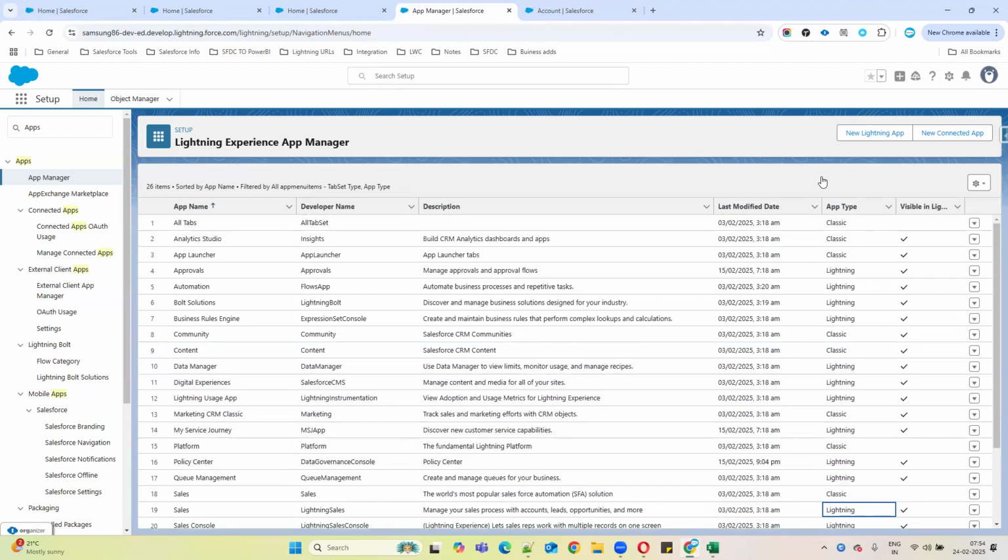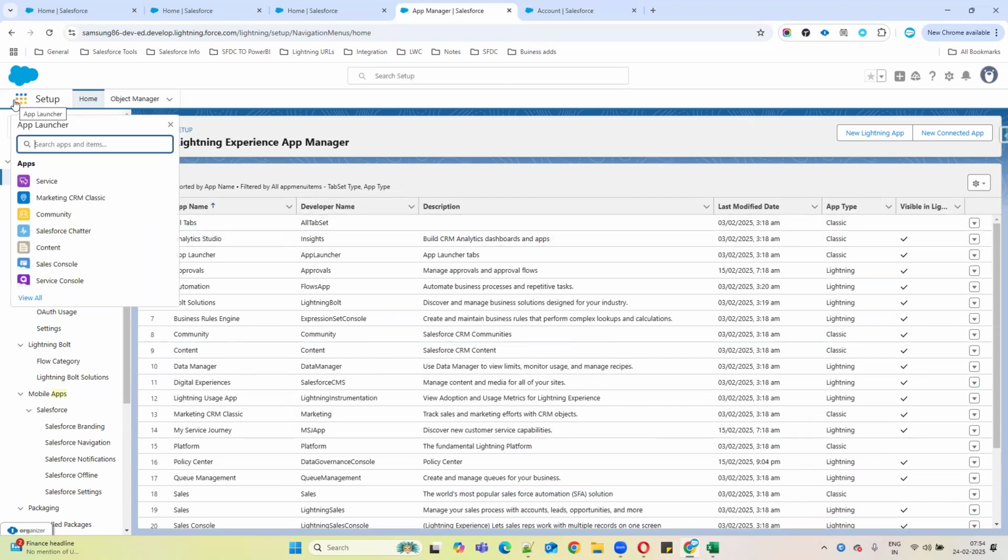Understand, sir? You can see here the app type. Classic means this is available in classic. So this is not available in lightning. For example, if you type in the app menu, if you type all tabs, it will not be available. Why is it not displaying there?